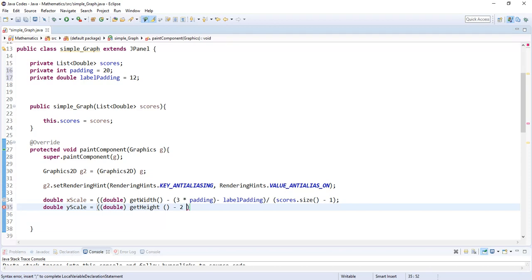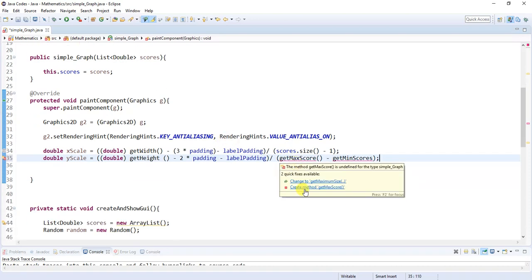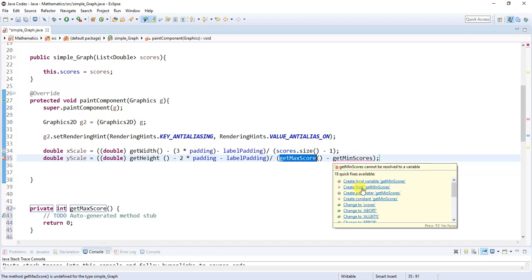So I'm gonna multiply that by the pattern again, and then subtract by the label pattern. And then right here, I'm going to create new methods that are not there. So I'm going to create the method get maximum score and get minimum score, but I'm going to take get maximum score and subtract it by get min score, and then close that.